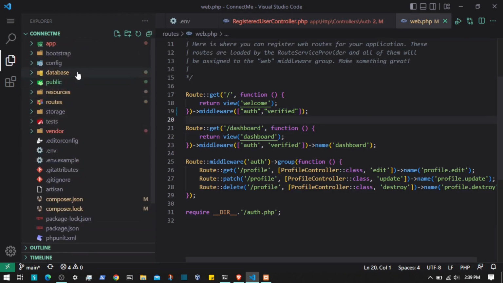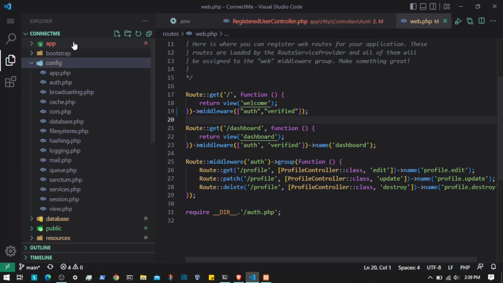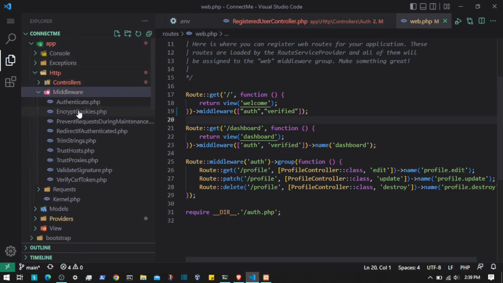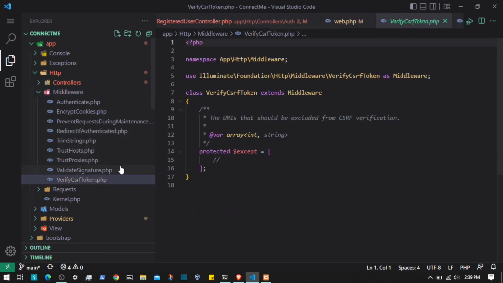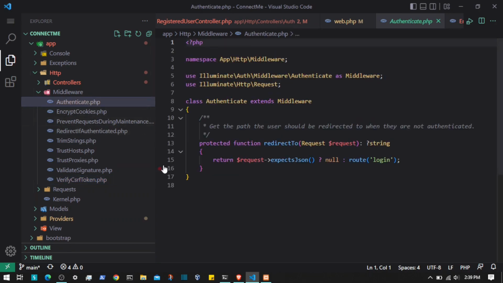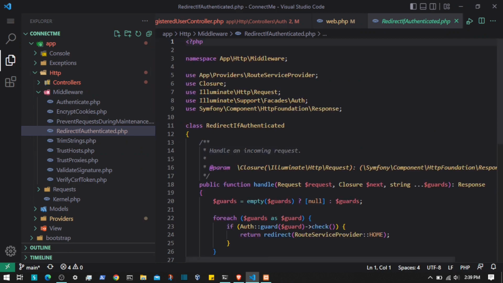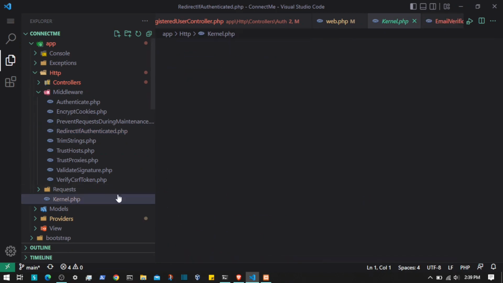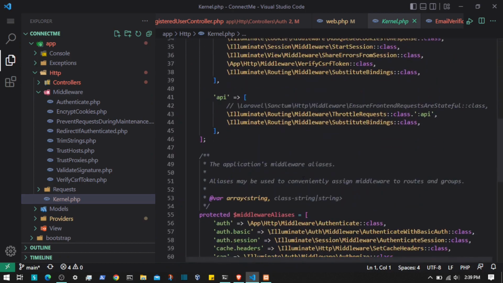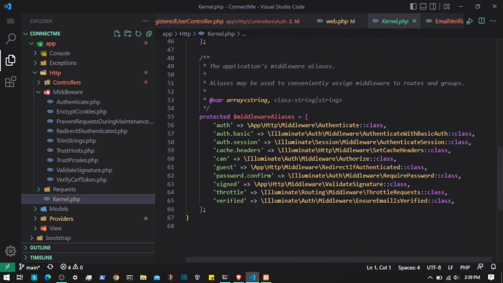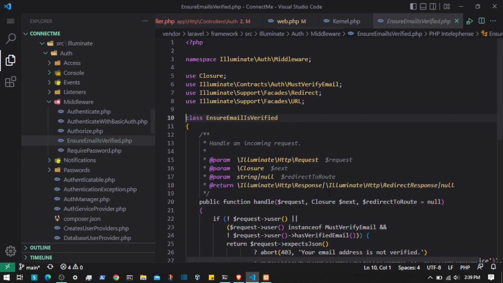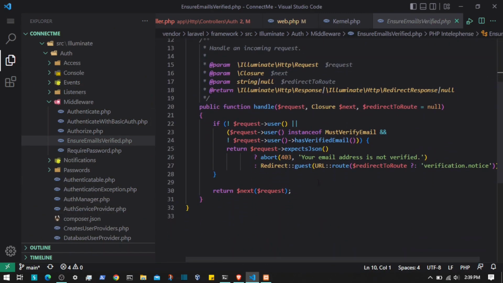middleware, like HTTP middleware, and then we have validate CSRF token, authenticate. So if I go to Kernel.php, let's see, verified, and ensure email is verified. It does checks like if the email is not verified, then it's going to throw a 403 error.